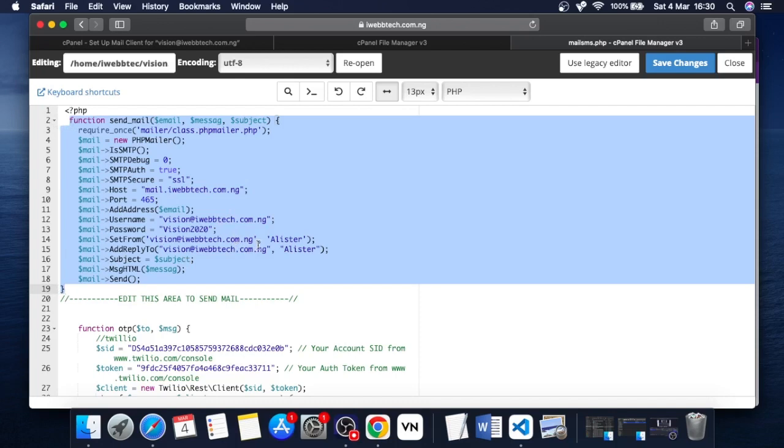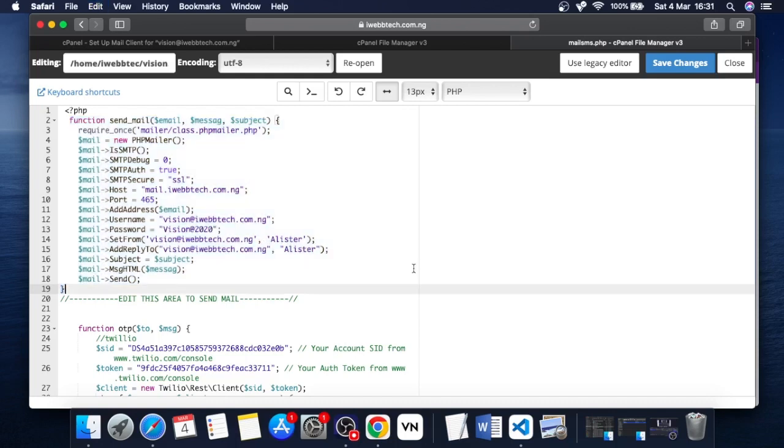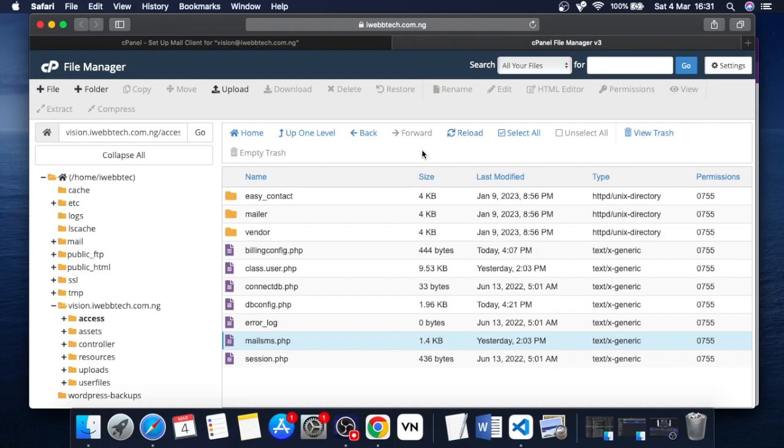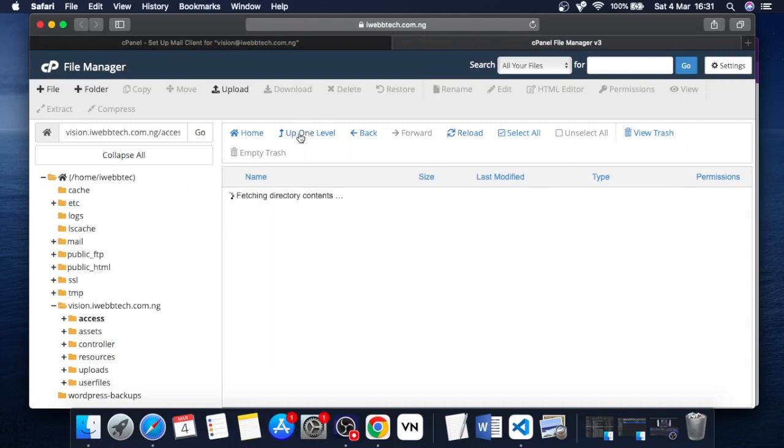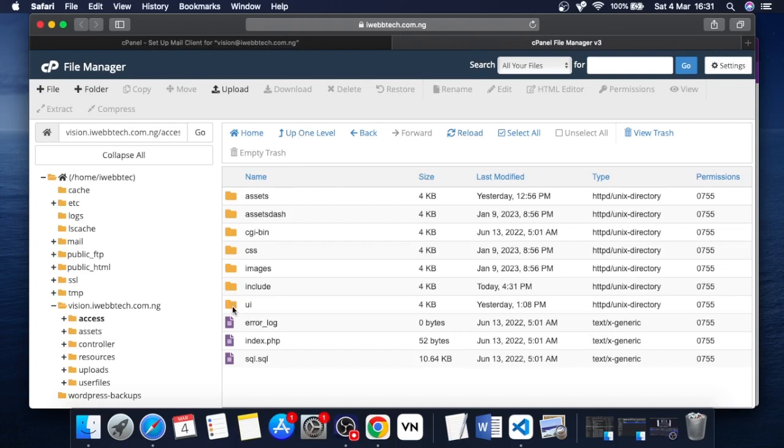Also, it will work out for you, but for me, I want to work faster than before, so I'm just going to paste the new one right there and then click save changes. Okay guys, that's all you have to do. I'll click close, and I still have that copied, so I'll click on up one level so that I can go into the UI folder right here.